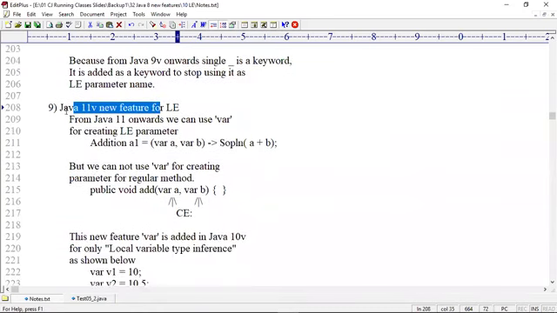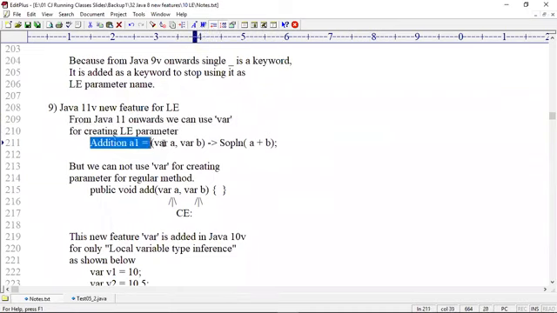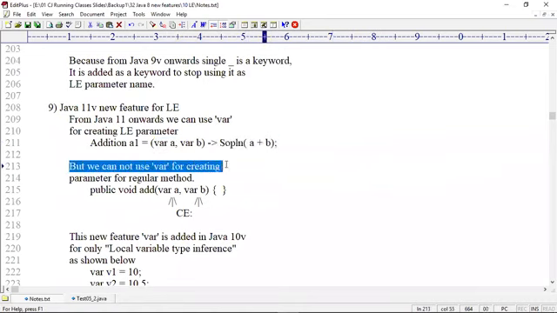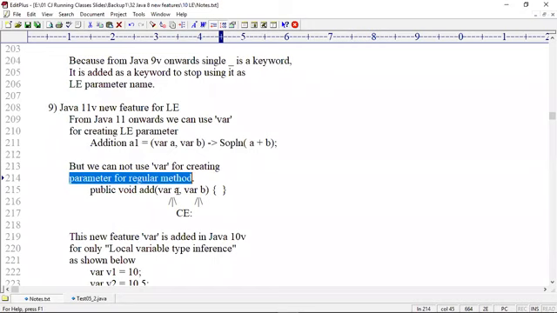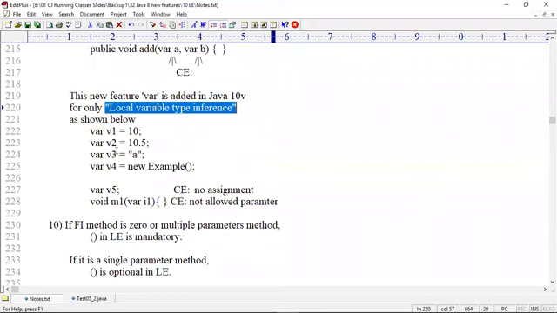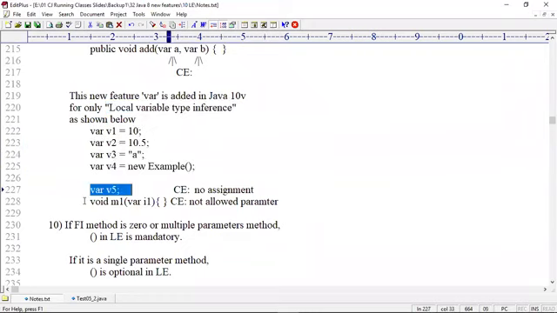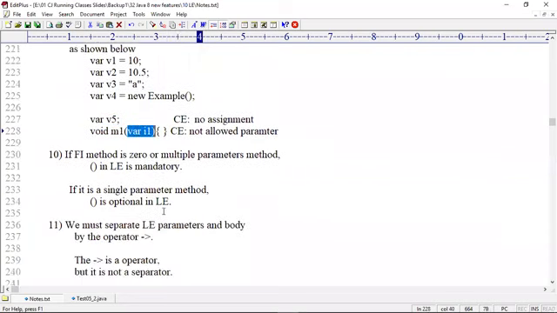Can I hope all people got clarity? From Java 11 version onwards, we can use var for creating lambda parameters. Addition a1 equal to var a comma var b, arrow, a plus b. But we cannot use var for creating parameters for regular methods. Public void add of var a, var b, the compiler throws an error. This new feature var was added in Java 10 version only for local variable type inference, as shown below: var v1, var v2, var v3, var v4. Var v5 for a parameter is not allowed.